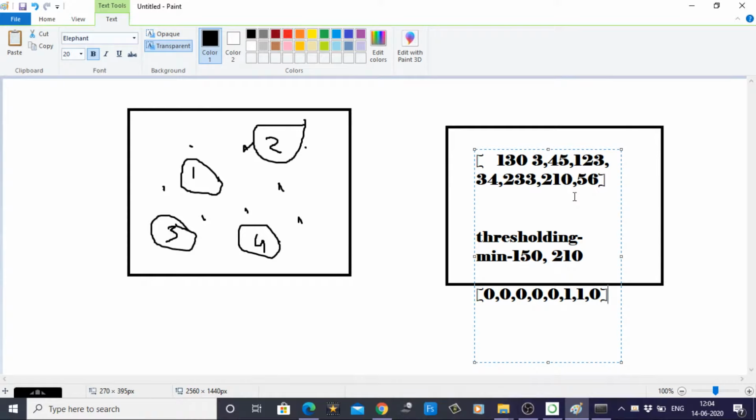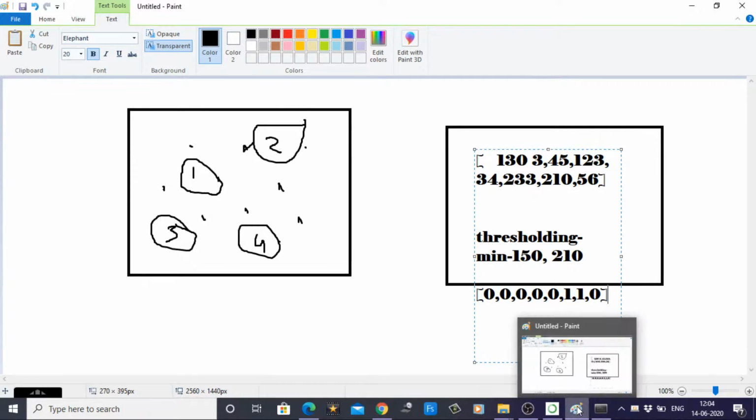Got it? So how does the thresholding work? You need to change the threshold min and max values and it will simply convert your image from grayscale to binary. Okay, thresh underscore binary, you got it?